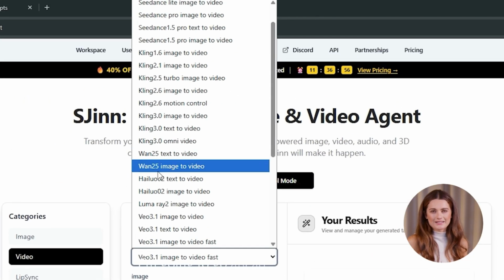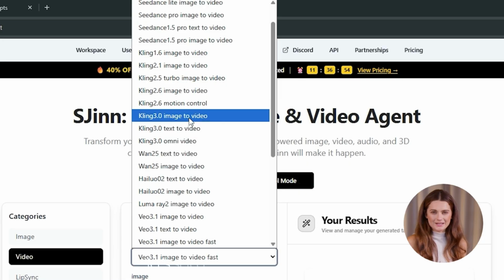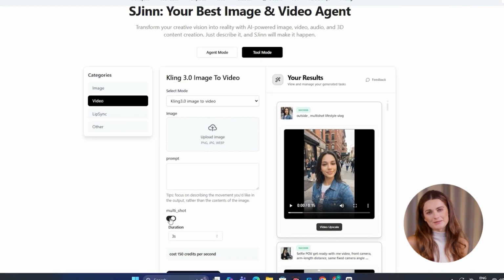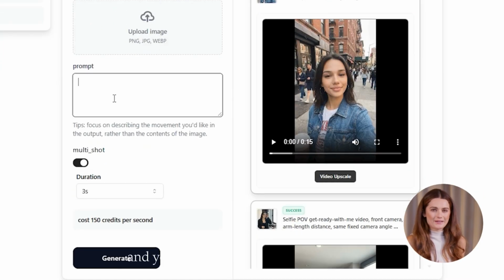Now to use this, I'm going to head over to the SDN AI, and from the tools section, I'm going to go ahead to the video section, and from here, let's select the Kling 3.0 image to video. And the reason I'm using SDN AI is that it makes multi-shot very simple. So you just have to turn it on, and you can generate all of different multiple shots in just one prompt, so you don't have to type every shot separately.